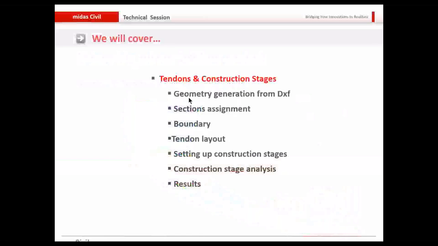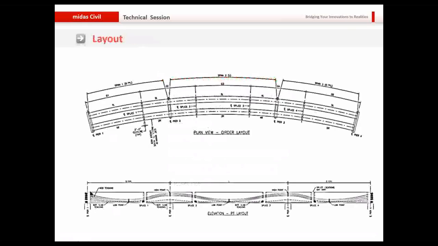Tendon and construction stage: geometry generation from DXF or section assignment, boundary, tendon layout, and setting up the construction stage, and construction stage analysis and results. So for the cross-section, we already reviewed the cross-section, but this is an overview of the structure. And this is how the tendons will be located. It's a spliced structure, as you can see.